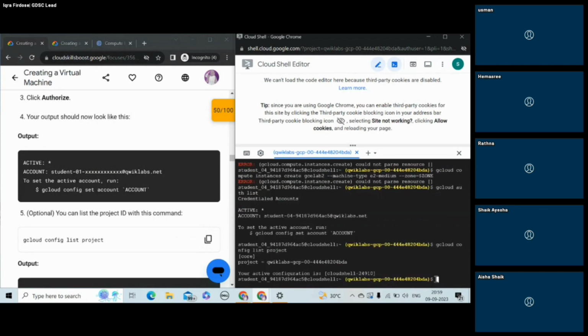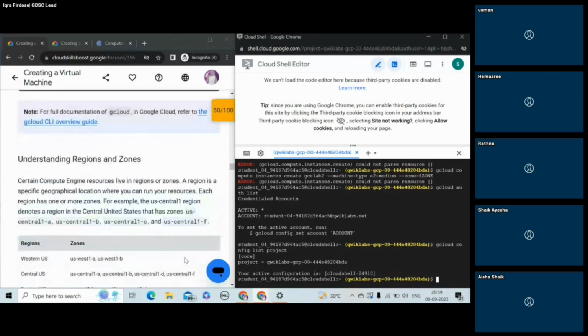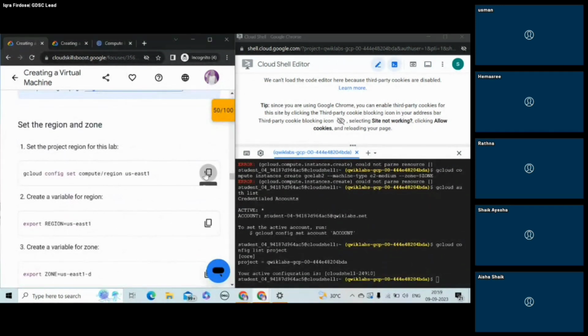Why I'm doing this? Because I reconnected the Cloud Shell again. So that's why I'm doing this. You don't need to do that. You just need to copy the commands of task 3.